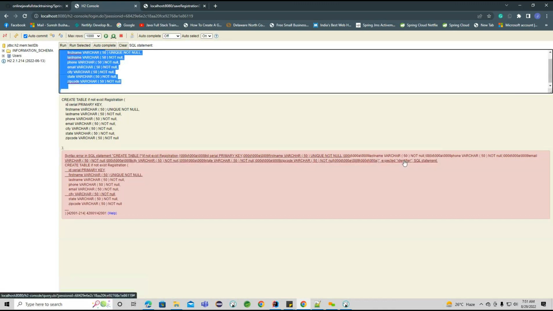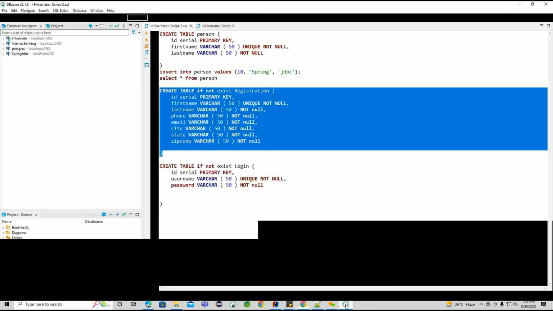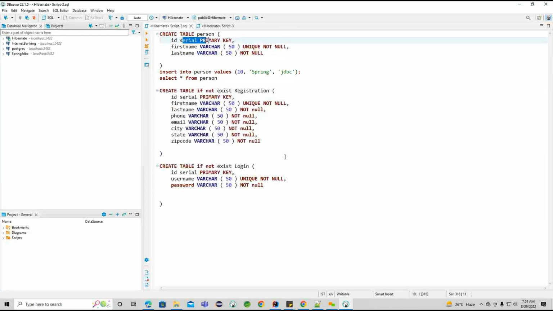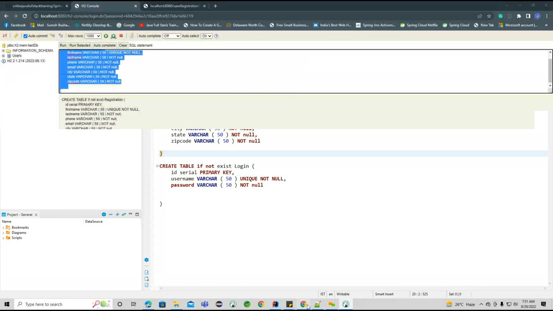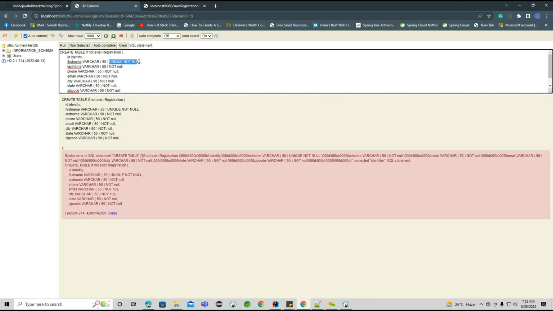Somewhere we are getting here. So expected identifier. So he is expecting identifier basically. Now we need to modify this, because the serial, it is not identified. Registration. So first name, last name. Expected identifier. Okay, so unique it is not required here.